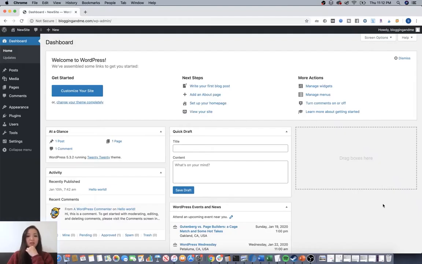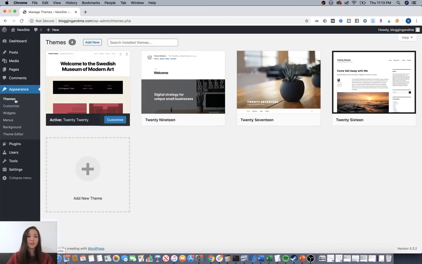Just get started. So Jason went over how to get set up with your hosting and your domain and stuff like that, and then also got you to the WordPress dashboard, right? So now, in order to look at themes, you go to Appearance and Themes. And then you can go look for some free themes that WordPress already has included.